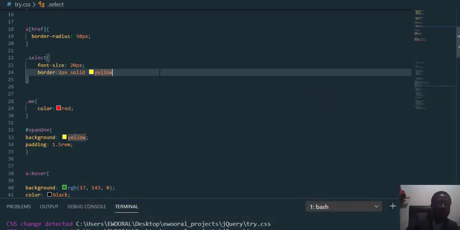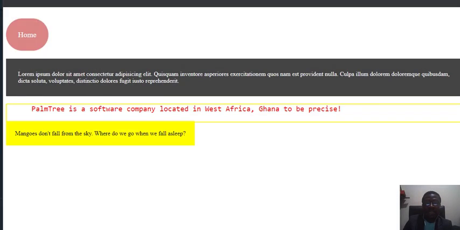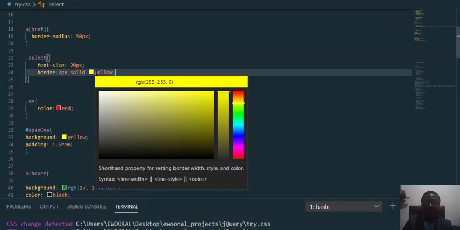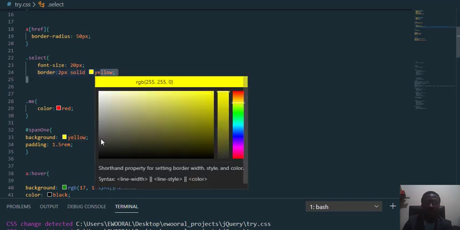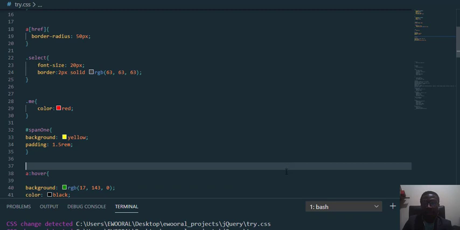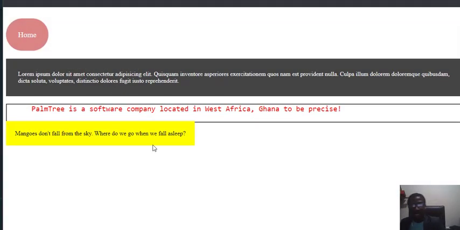So don't forget your semicolon. So that is how to add a border to your element. Okay, so let's go ahead and change this to another color. Let's make it noticeable. Okay, here we're able to notice it.